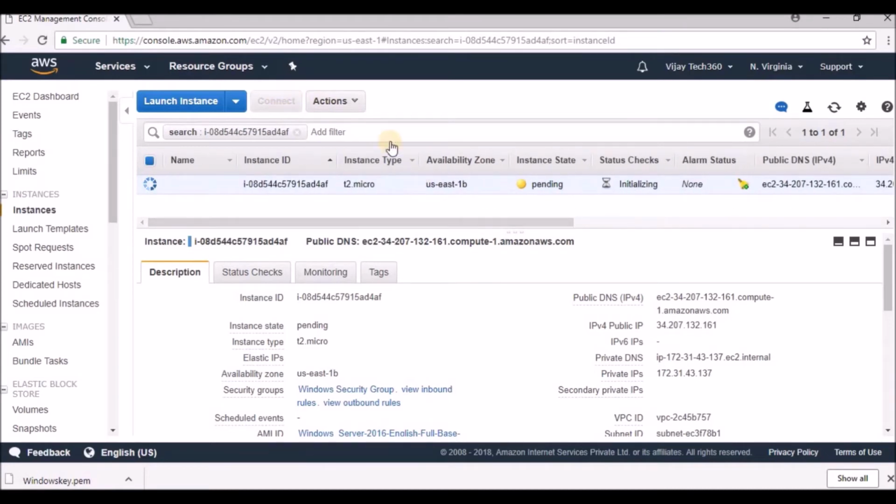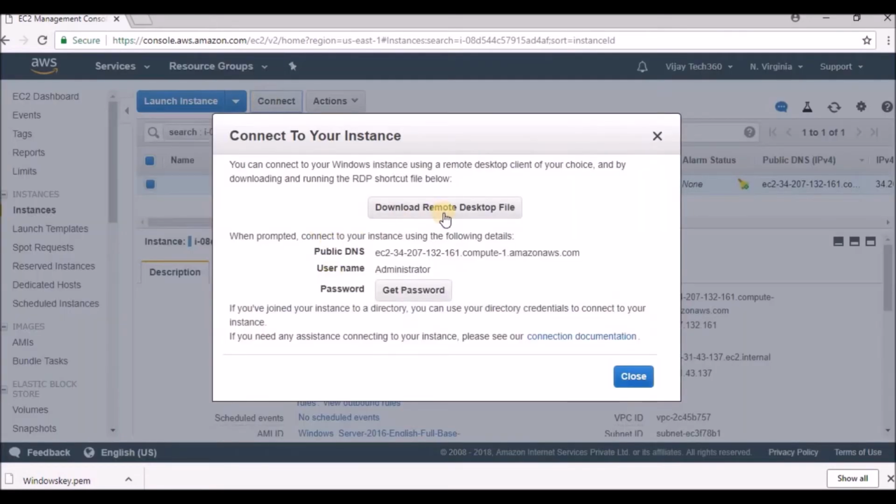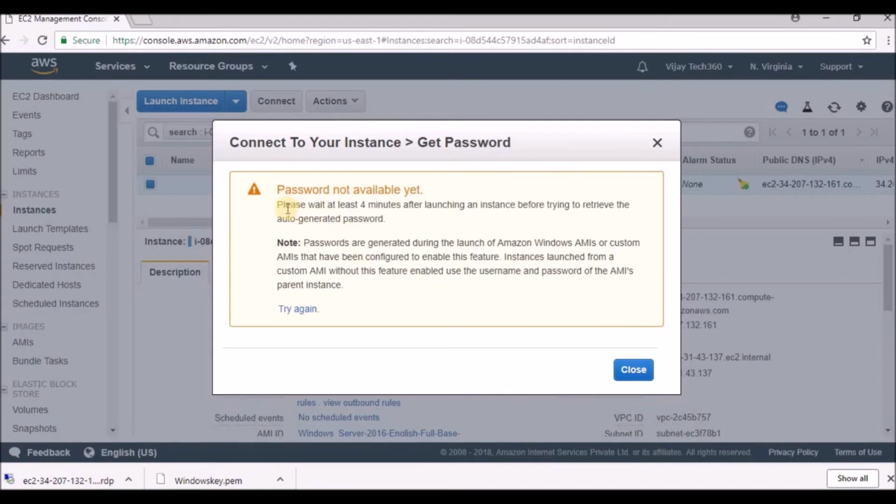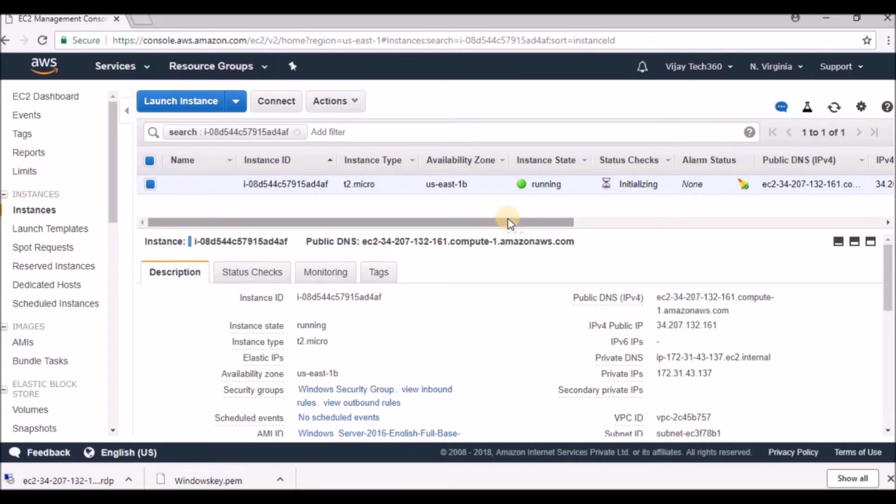But if you want to connect, you have to wait for 4 minutes, because AWS will set up the bootstrap and everything. So it will take around 5 minutes. I will pause now. Now you can see that it's in the running state, but if I click on connect, it tells me to wait for some time. You can download the remote desktop file, and if I click on get password, it says please wait at least 4 minutes after launching the instance before trying to retrieve the auto generated password. So we need to wait around 4 to 5 minutes, and only then can we generate the password.